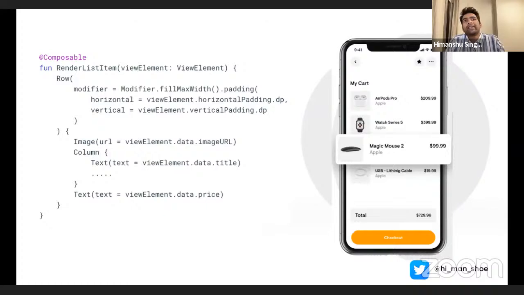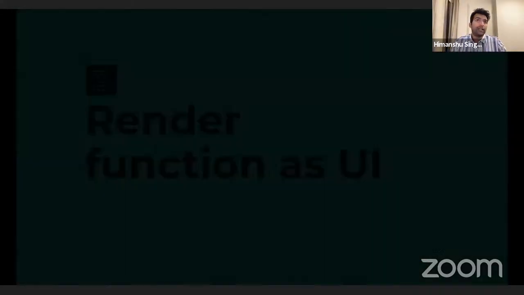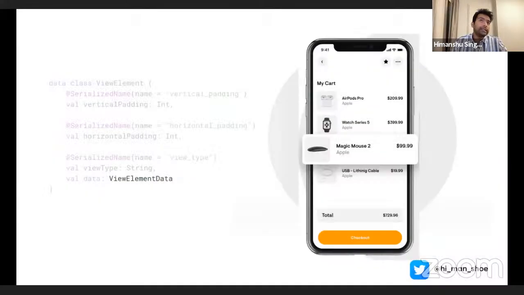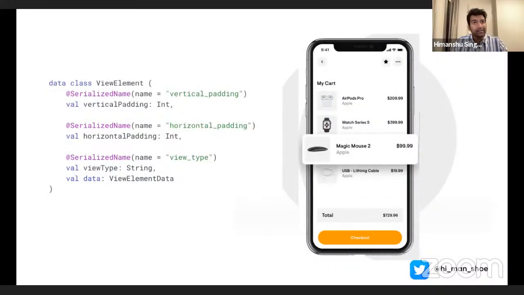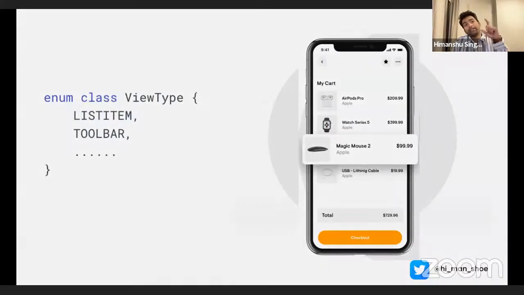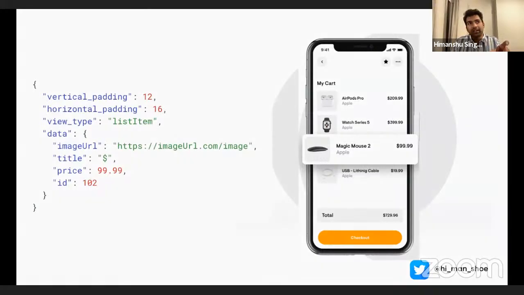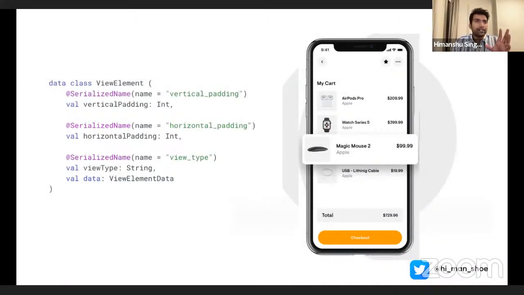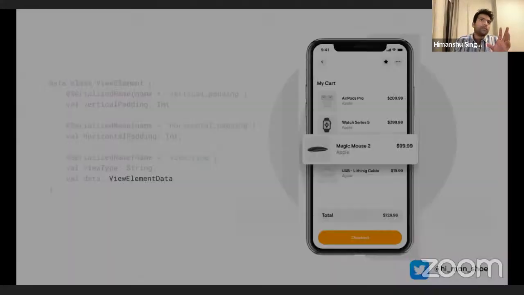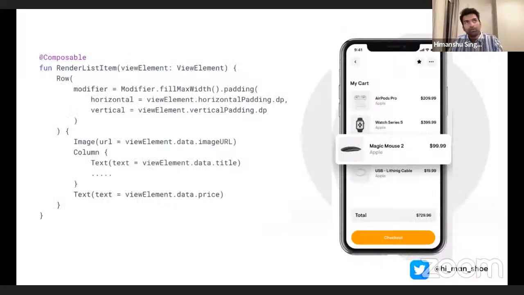Now, just see this. This is a render list item, which takes a view element. Now, what's a view element? This is a view element which we had, the data class. The response of this JSON object is this. This is the data class we have for that JSON block. And you use this list item. So we created a composable called render list item. We passed the view item here.